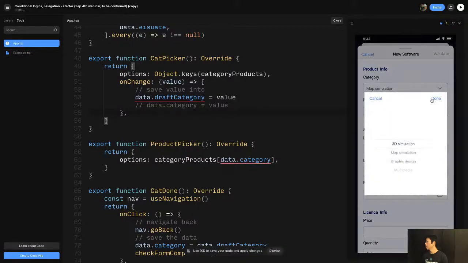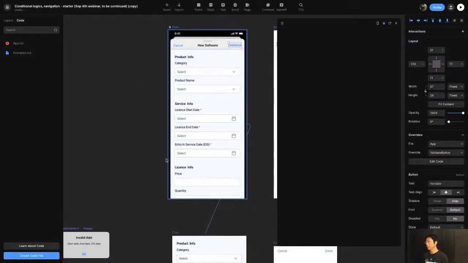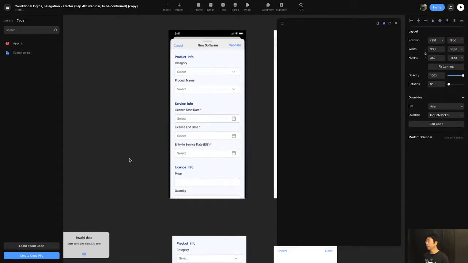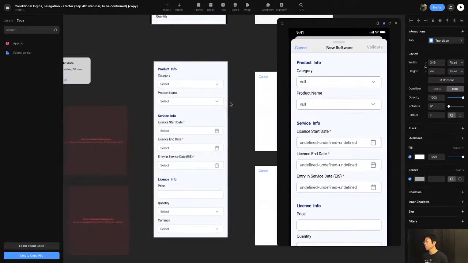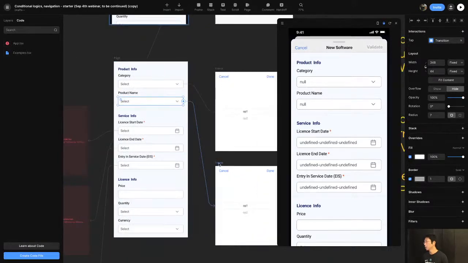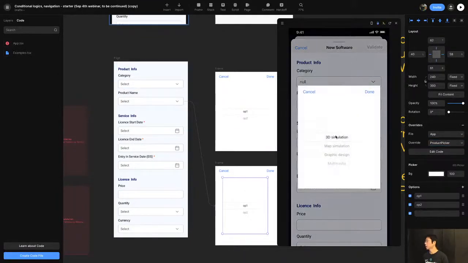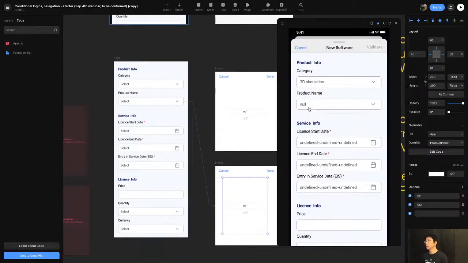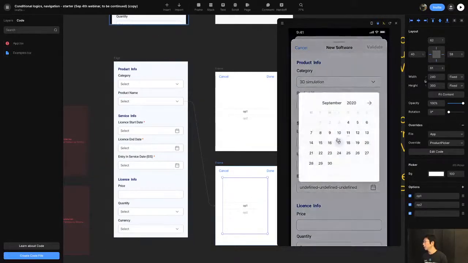There's something wrong. I think this one is connected incorrectly. For some reason, the second picker connects to the cat picker. I don't know why. So this is wrong actually. It's supposed to be the product picker. So that's the second picker. And let's try it again. 3D simulation. And yeah, so that's 3D Studio. And I think there is something wrong with that as well. Product name. I don't know why it's not populated. But let's keep doing this.